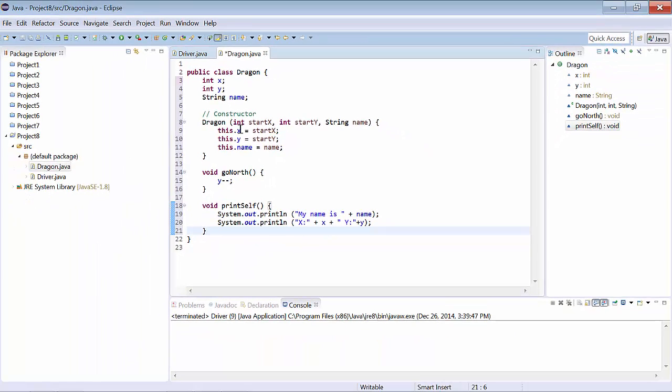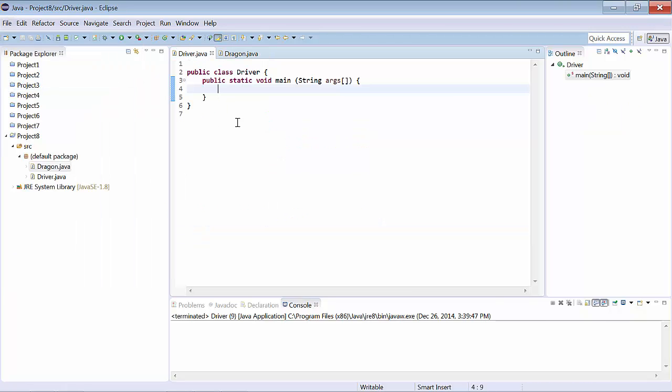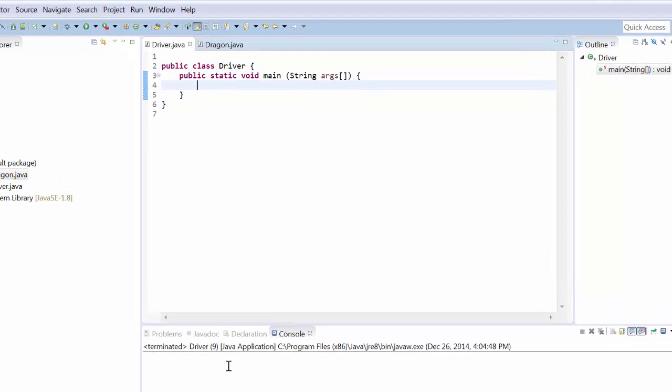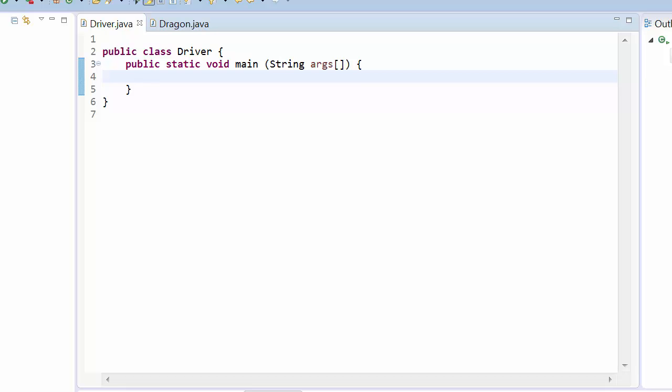Okay. So it looks like our dragon is in pretty good shape, so I can save the dragon. And now we can come back over here to the driver. And if I were to run this right now, you can see that nothing would happen. If I were to click run, nothing has printed out here to the screen. And the reason is because we haven't created any dragons yet.